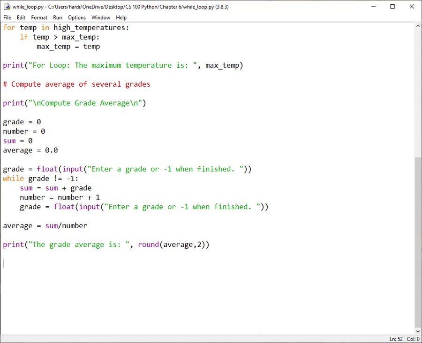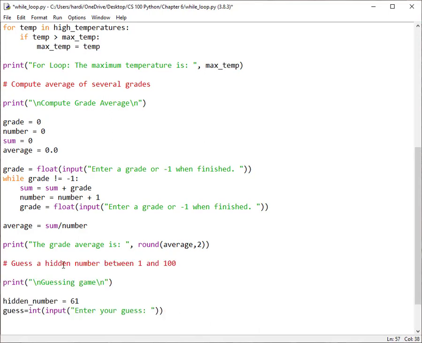Let's look at another one. Let's suppose we have a kind of a guessing game. So let's look at a problem where we can use the while loop. Let's put the code here for that. And the comment says, guess a hidden number between 1 and 100. So this is going to be kind of a guessing game problem.